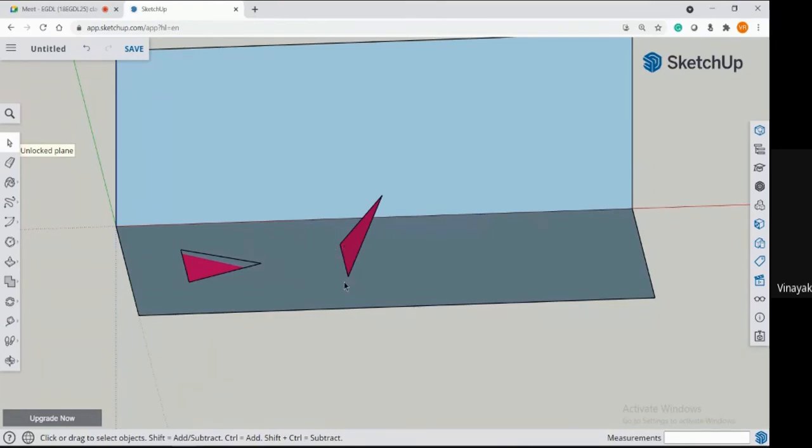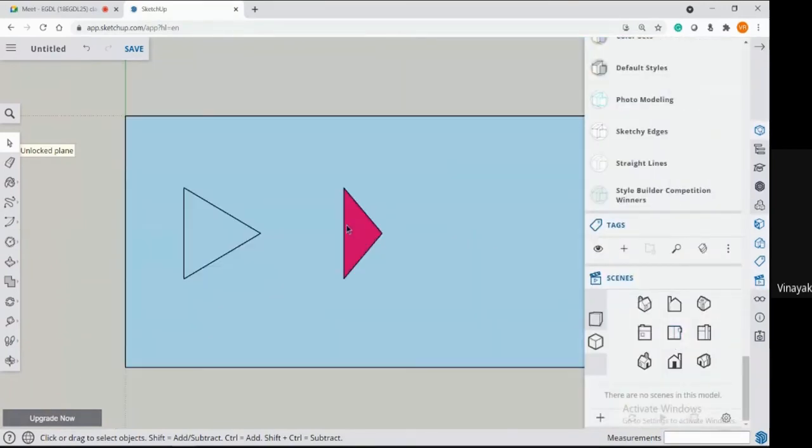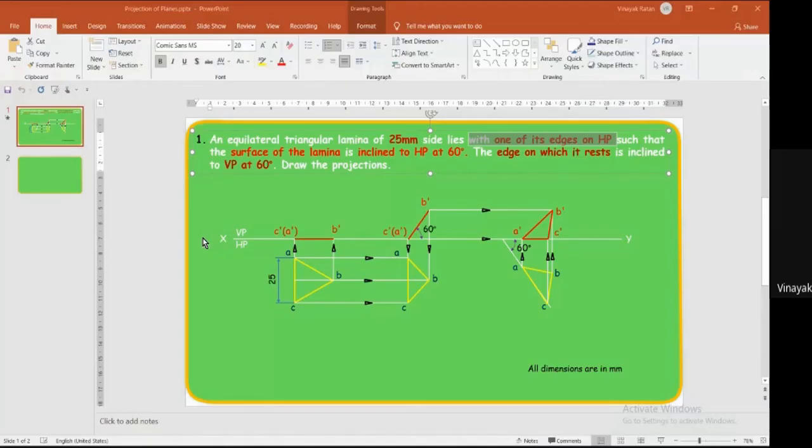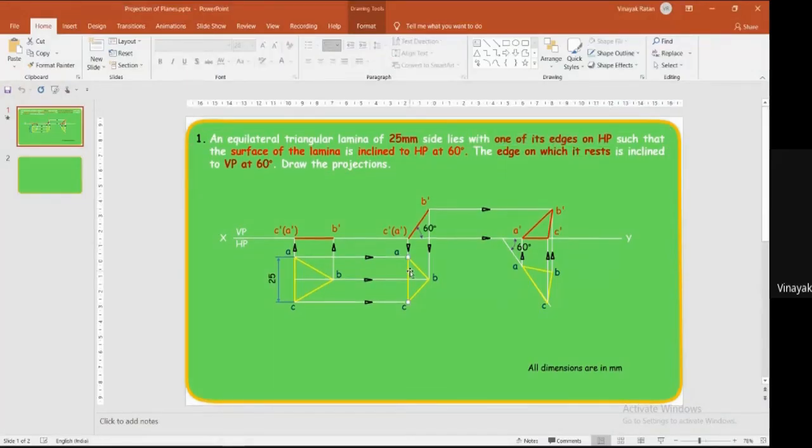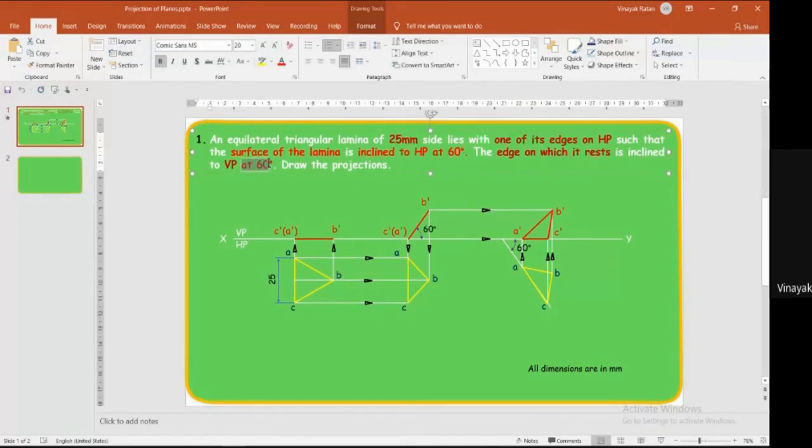This edge. Which is that? You see it from top view. So this is that edge. Okay, that is this edge. Okay, that is this one. That is inclined to VP at 60 degrees. Clearly, given the edge on which it rests is inclined to VP at 60 degrees.